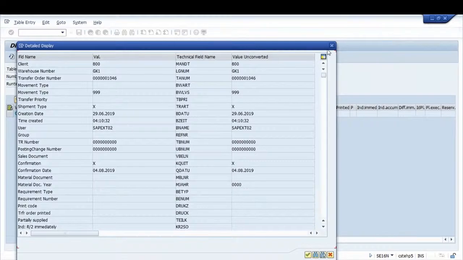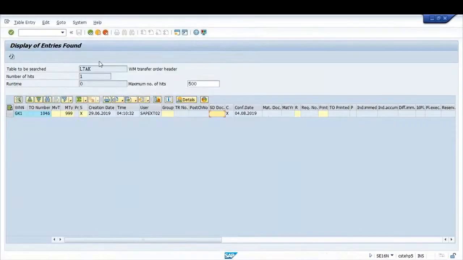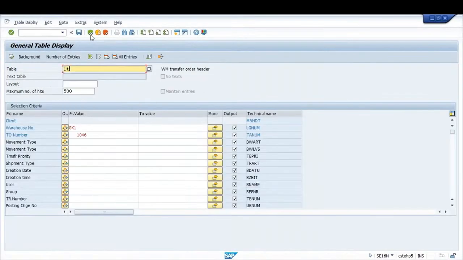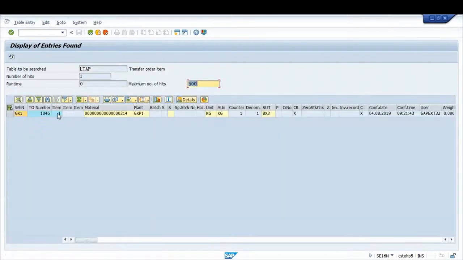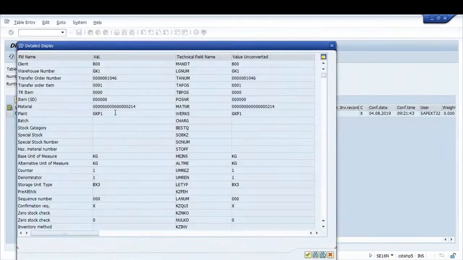Transfer order. Okay. Now at the header level, we didn't get any information. Let's go to item, transfer order item. These are the two tables for us. One is transfer order header and another one is transfer order item. We can get the details with respect to TO. The plant and all these details, the quantity, these details can be available here.